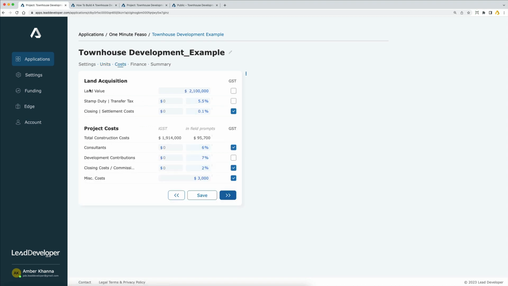When it comes to my costs, I know I'm purchasing the land for, well, at this stage I'm not purchasing anything. I am keying in what the asking price is in the project. So let's say 2.1 mil, and that won't include GST because it's residential. I'll be paying 5.5% on stamp duty.